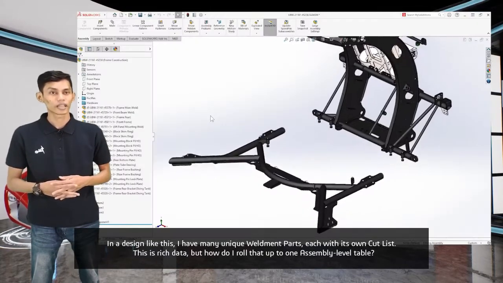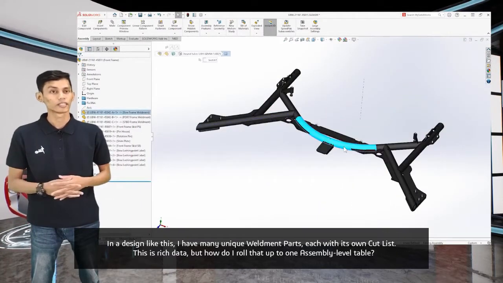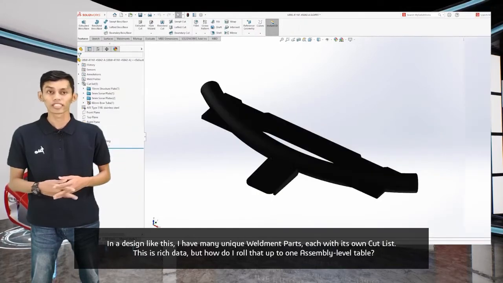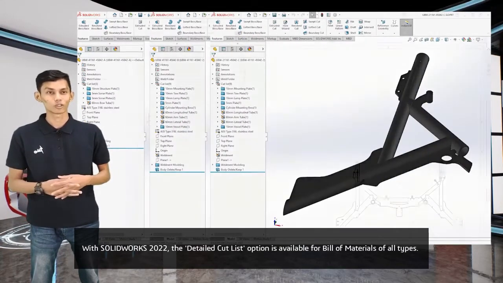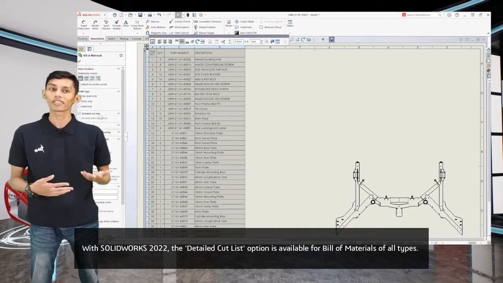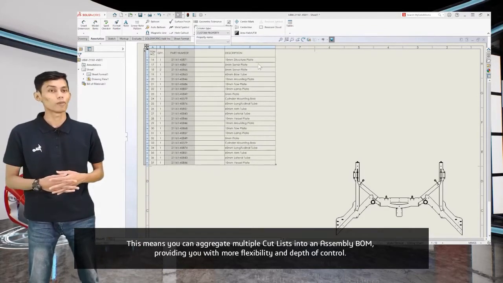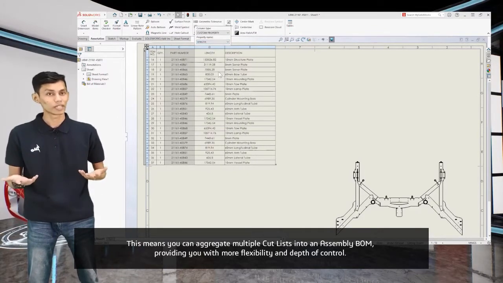In a design like this, I have many unique weldment parts, each with its own cut list. This is rich data, but how do I roll up to one assembly level table? With SOLIDWORKS 2022, the detailed cut list option is available for bills of material of all types. This means you can aggregate multiple cut lists into an assembly BOM, providing you with more flexibility and depth of control.